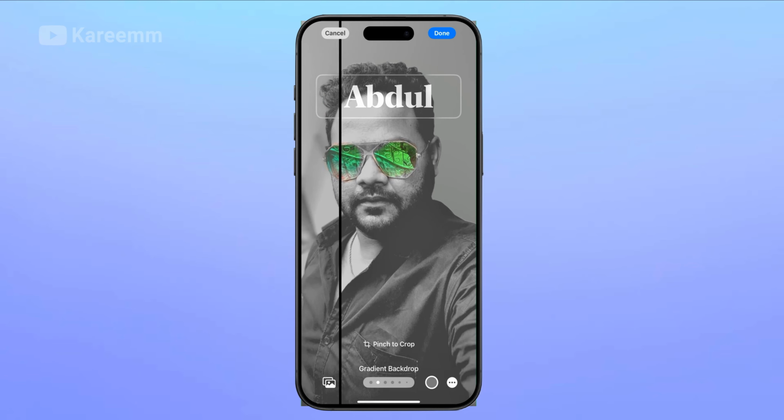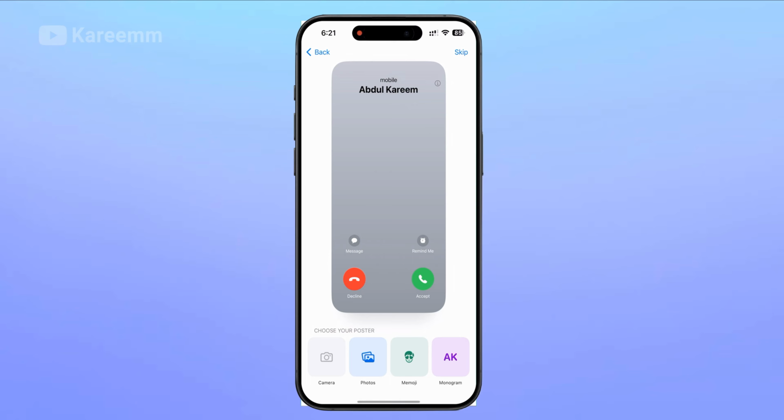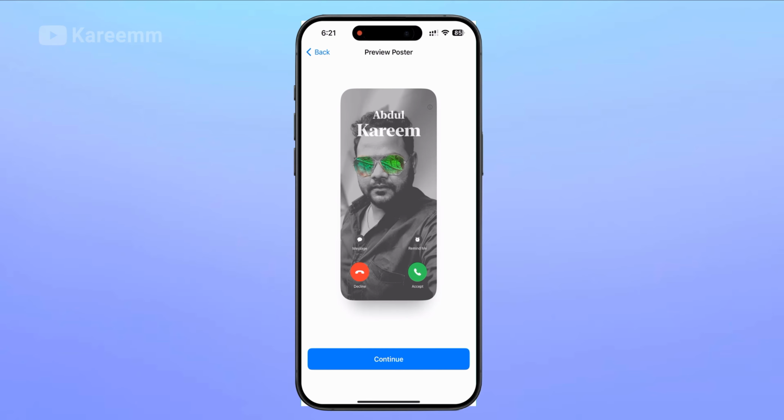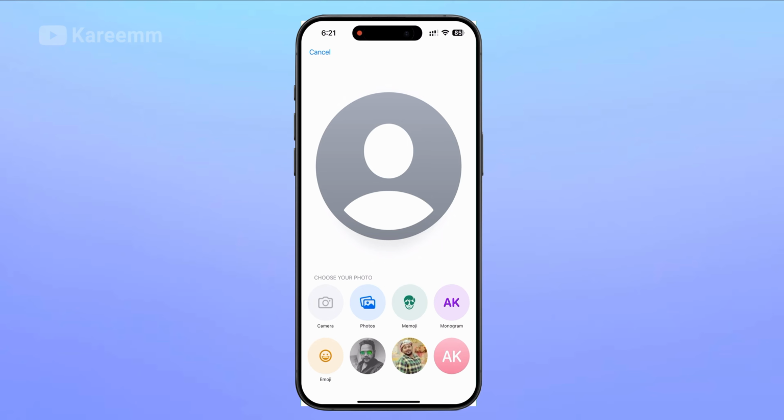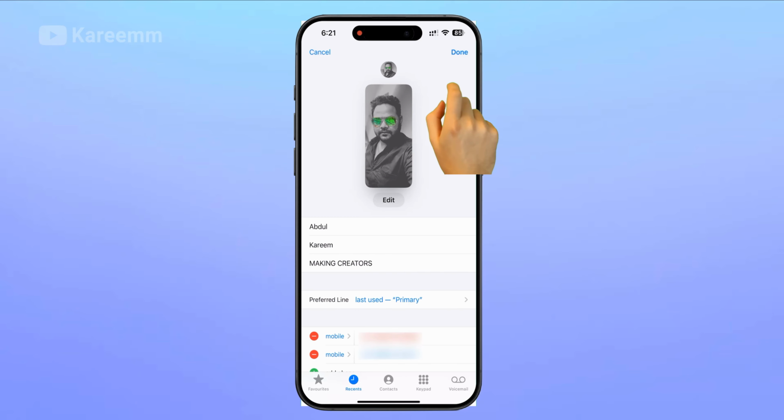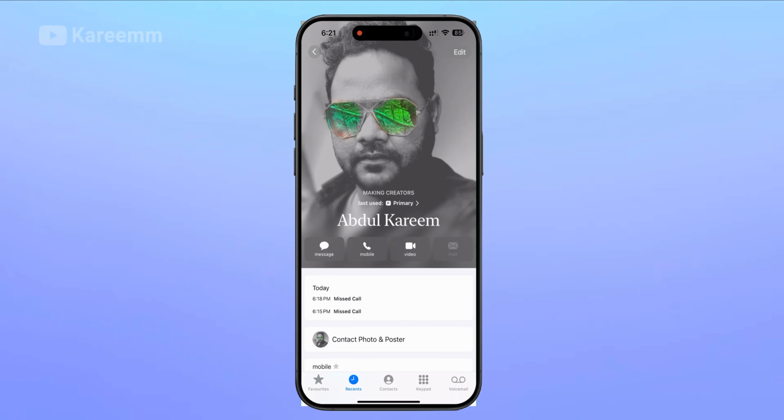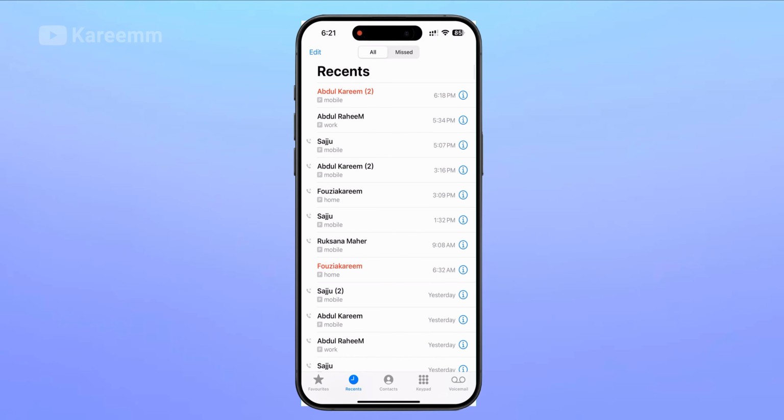So once done, tap on done and click on continue. Select photo and done. That's it. Like this, you can customize your iPhone caller ID.